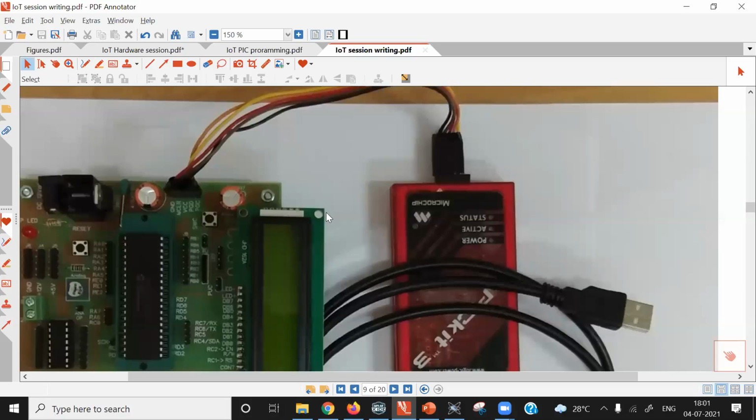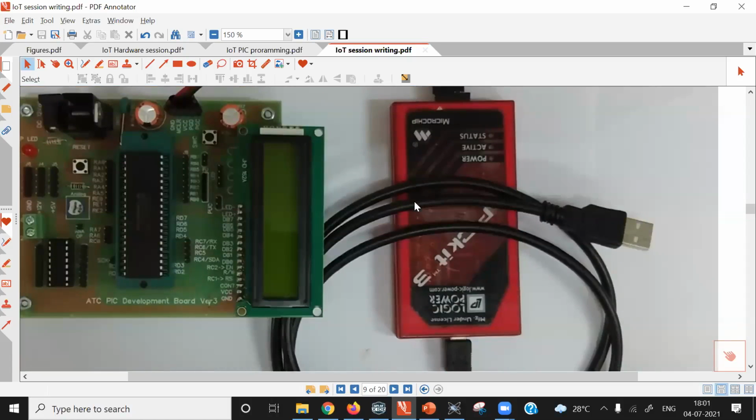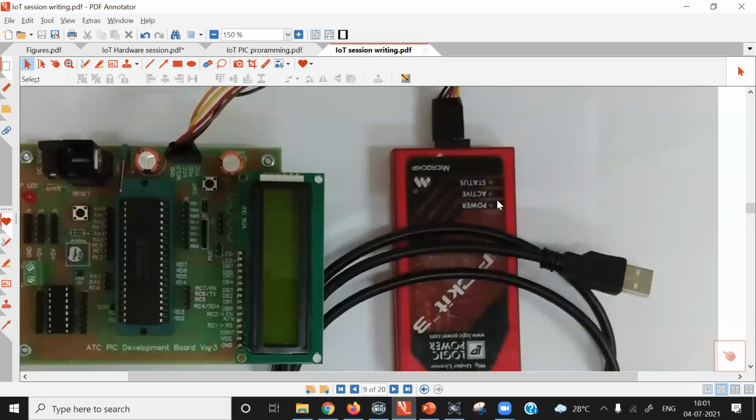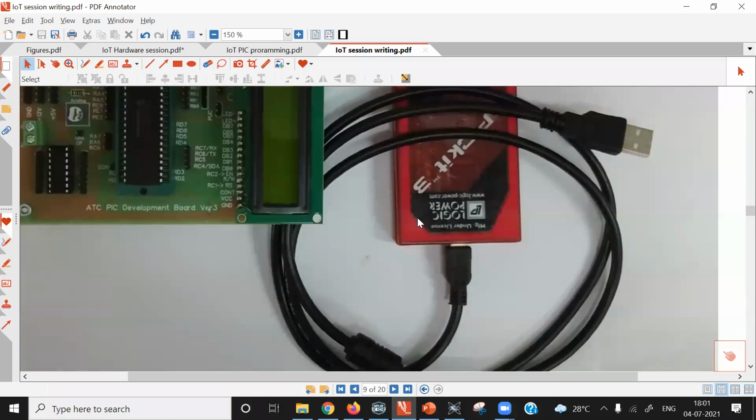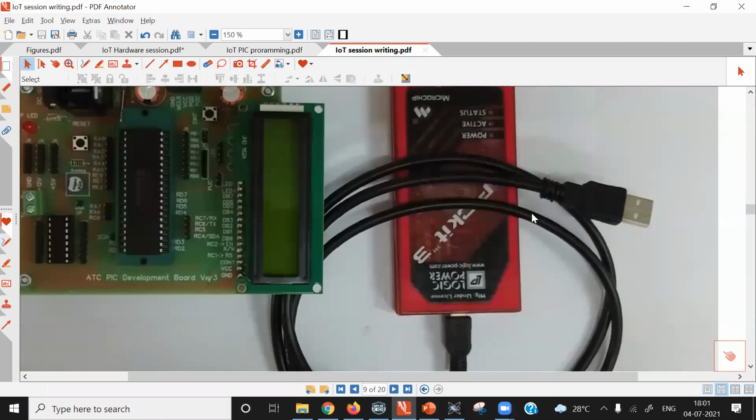So let me tell you the number of pins on the PicKit3 programmer. Before that, on the other side of the PicKit3 programmer, there is a USB cable. The other end of this USB cable must be connected to the computer. So this goes to the USB port of your computer.